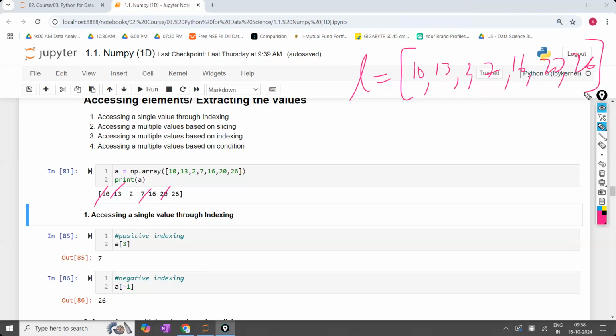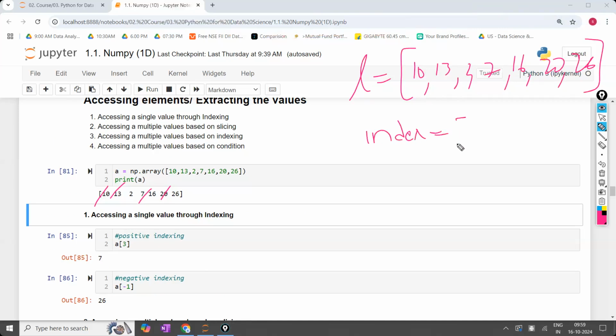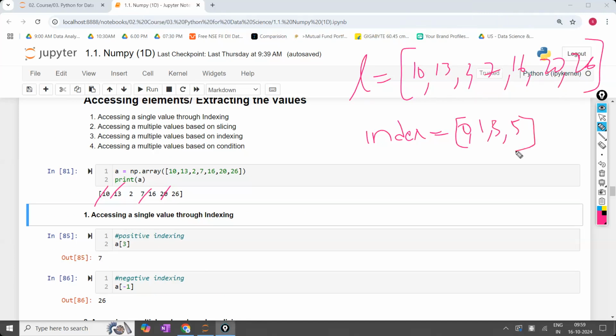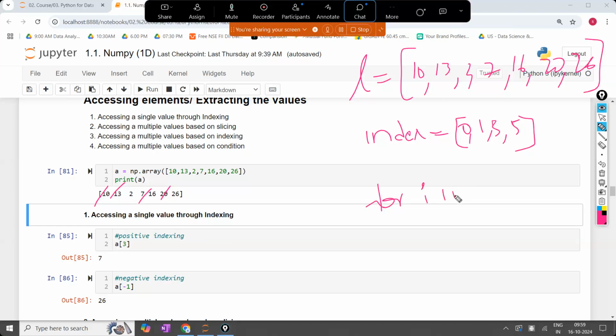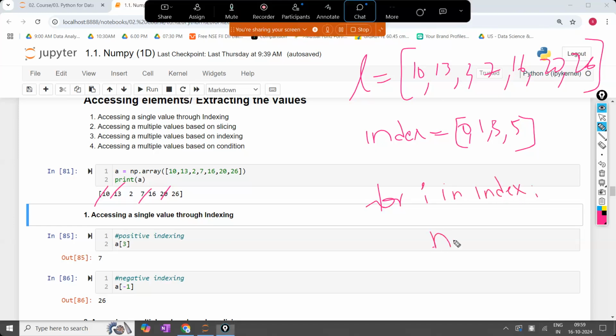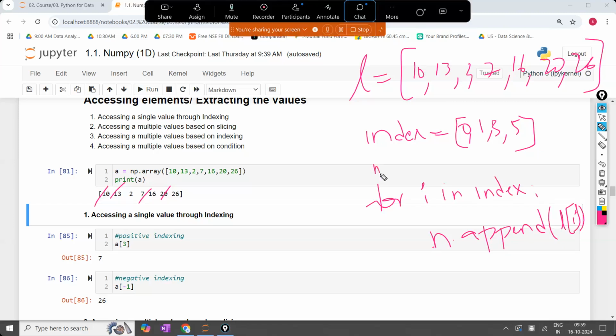Recently, I gave you an assignment of 15 questions. In that, I gave the question: if there is no pattern, how do you extract the values? Now, first you are going to take the index. Index is equal to, what are the index numbers? 0, 1, 2 you don't want, 3 and 5. These are the index numbers which I want. Now for i in index, n.append(L[i]), where n is equal to one empty list, print n.